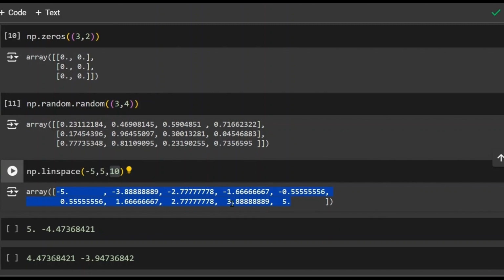number 3.88888 and 5 will be the same as the difference between these two numbers. The difference between the consecutive numbers will be the same. Difference between these two, difference between these two. So they are linearly spaced, meaning the consecutive numbers are equidistant from each other.